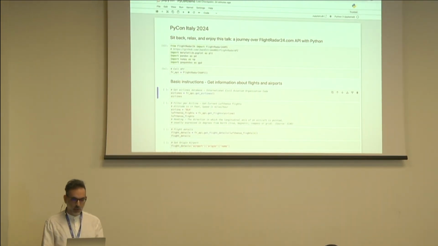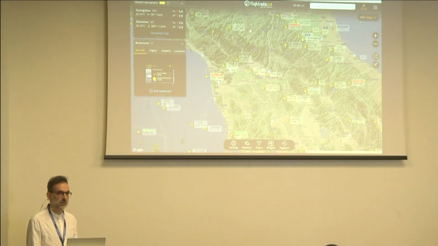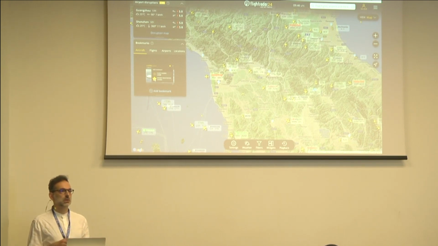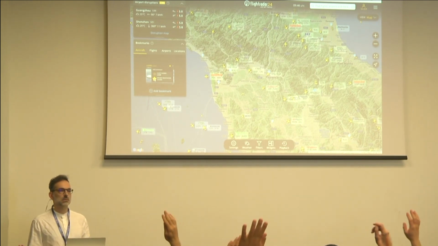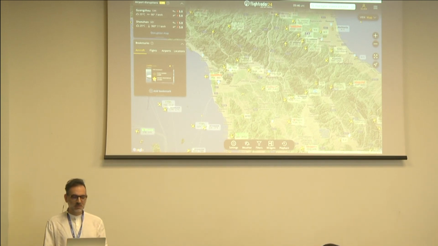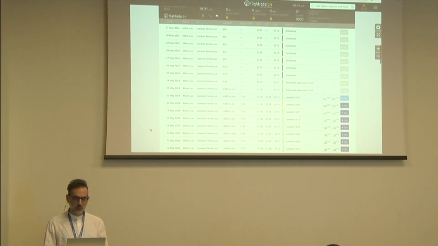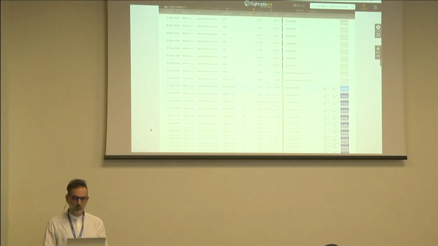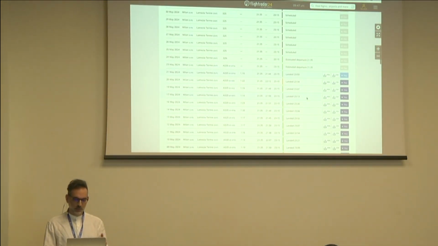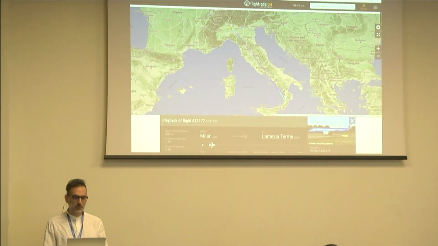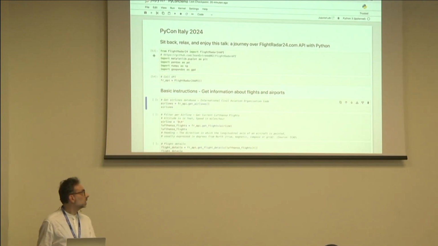Let's see. No, first of all, this is the website. How many of you already use or known about this website? Okay, perfect. So this is the basic map. Maybe less known is the data that you can get. For instance, you can check for a flight, for historical data. And here, for each flight, you can download here or the KML or CSV file with the basic information about the single aircraft. So let's zoom a little bit.